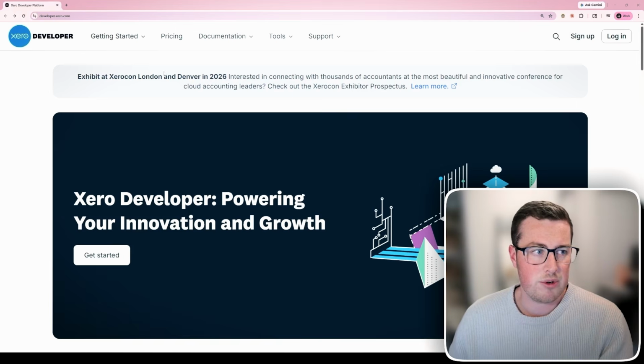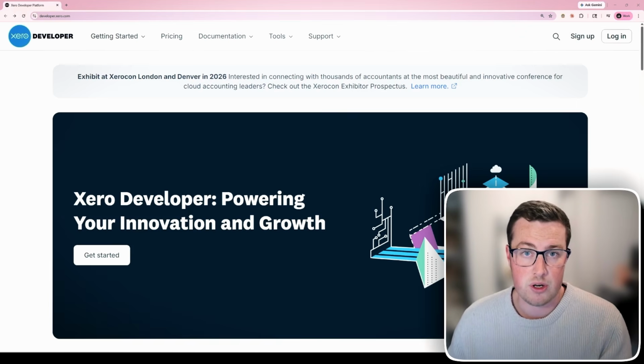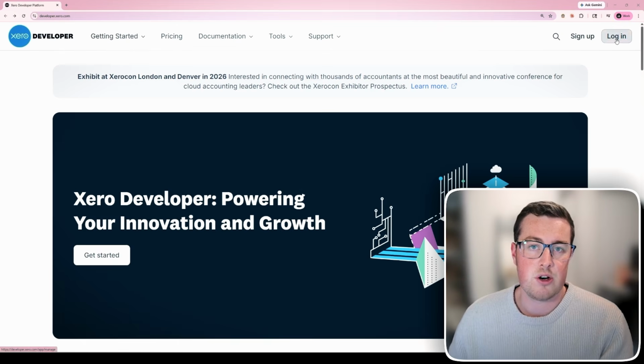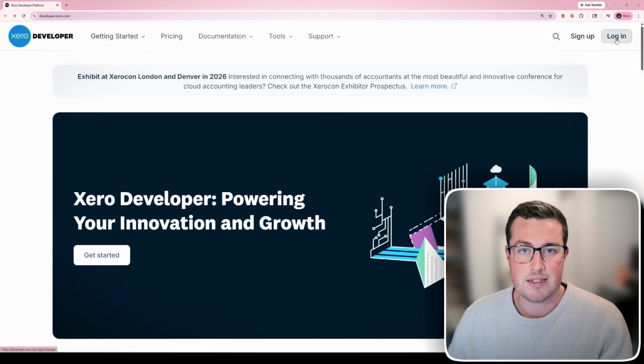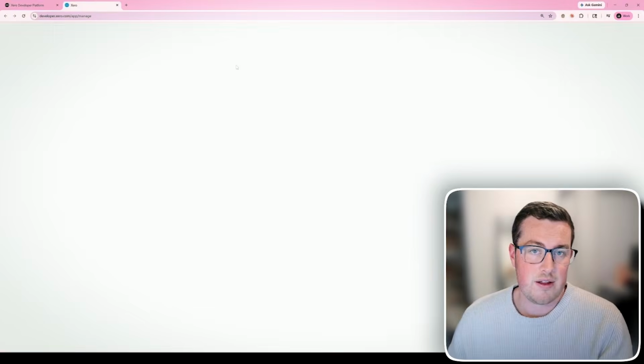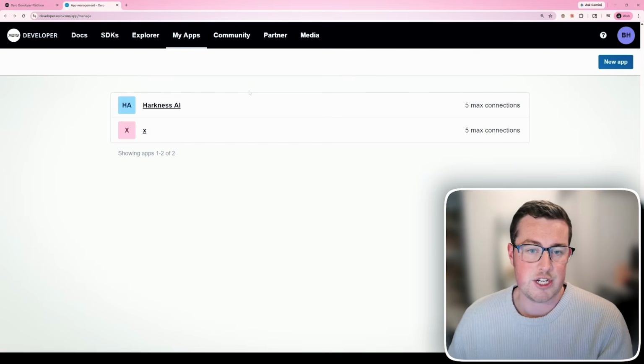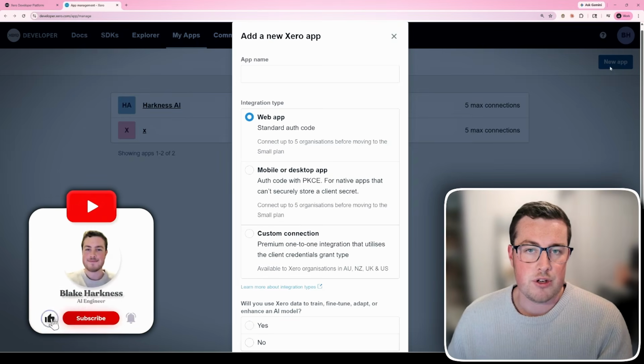To get started, we'll come across to developer.xero.com. What you'll need to do is click on Login and select the account that you assigned with admin permissions to your Xero account. After that, you'll be seeing this page here that will probably be blank. You've got no apps. You may need to set up the custom connections here if you haven't already. Then we want to set up a new app. So we'll go New App at the top.